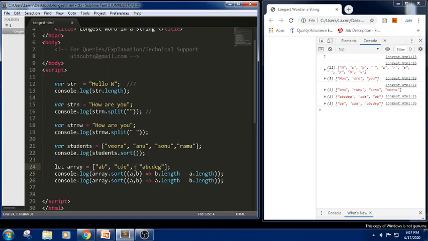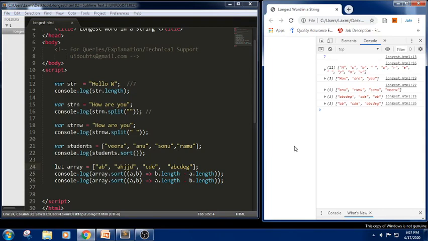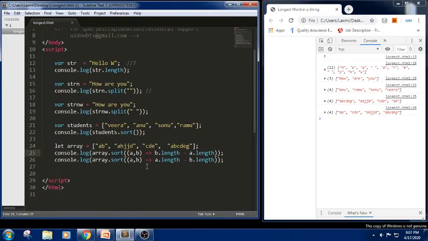Let me write some more strings here so that we can understand it more clearly. Now let's see the snippet. Now it is able to differentiate clearly. So the first one will give us the values from highest to lowest, and the next one from lowest to highest. These are the basic functionalities which we are required to calculate the longest word in a string. Now let us jump into the code.